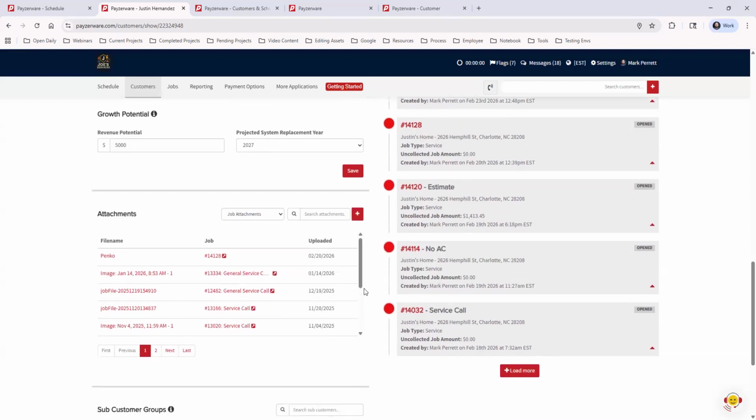Any attachments that you add, whether you're adding them from the office or from the field, will show down here for reference. And you can look at customer attachments, which would be attachments you're adding to the customer only, and it's not related to a specific job, or job attachments, which would be added via the job page and be inside that job folder.